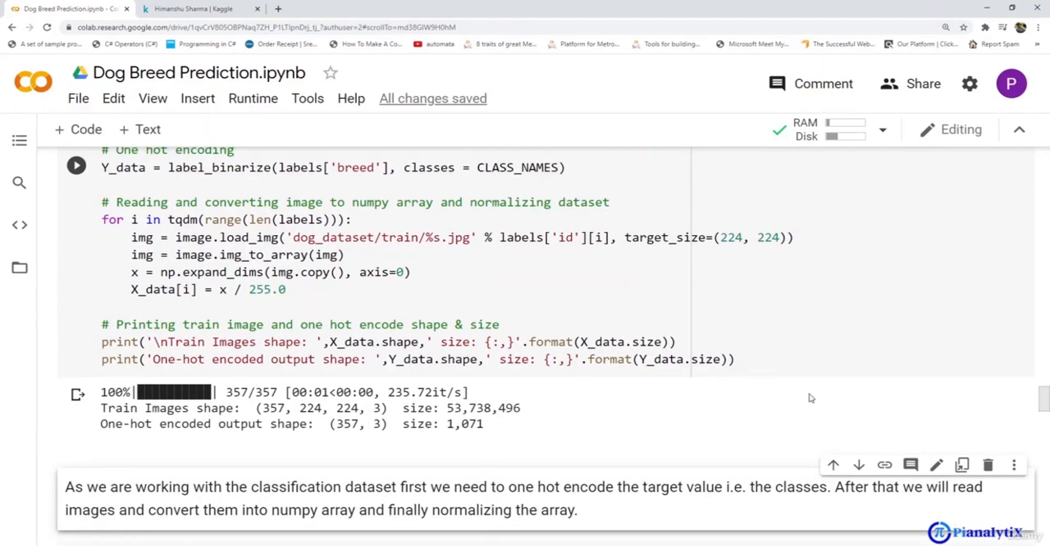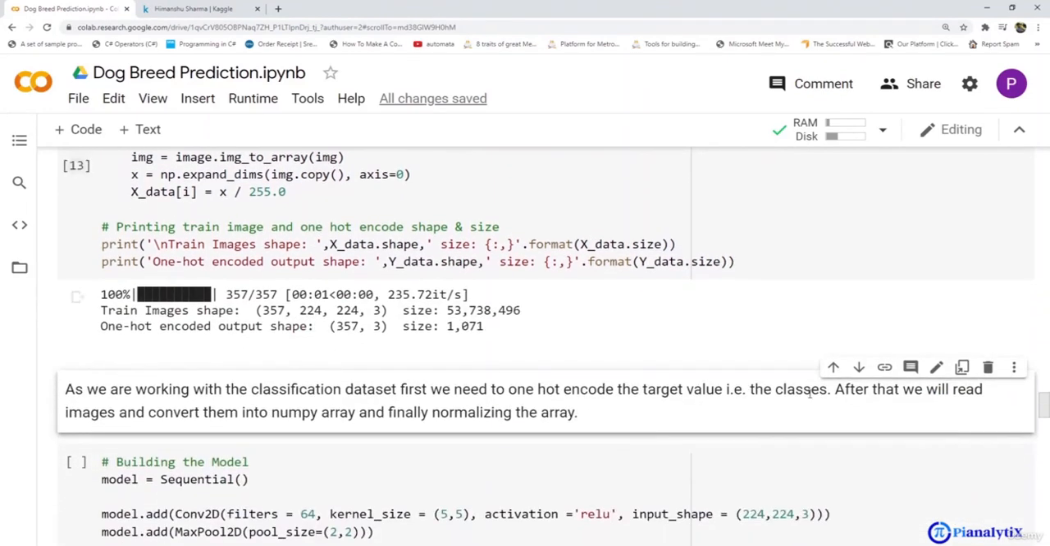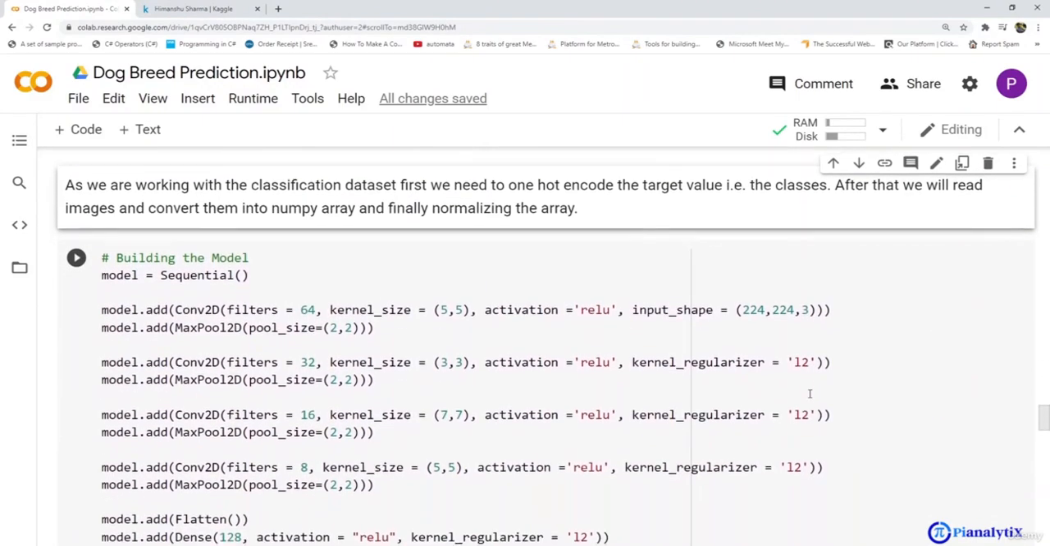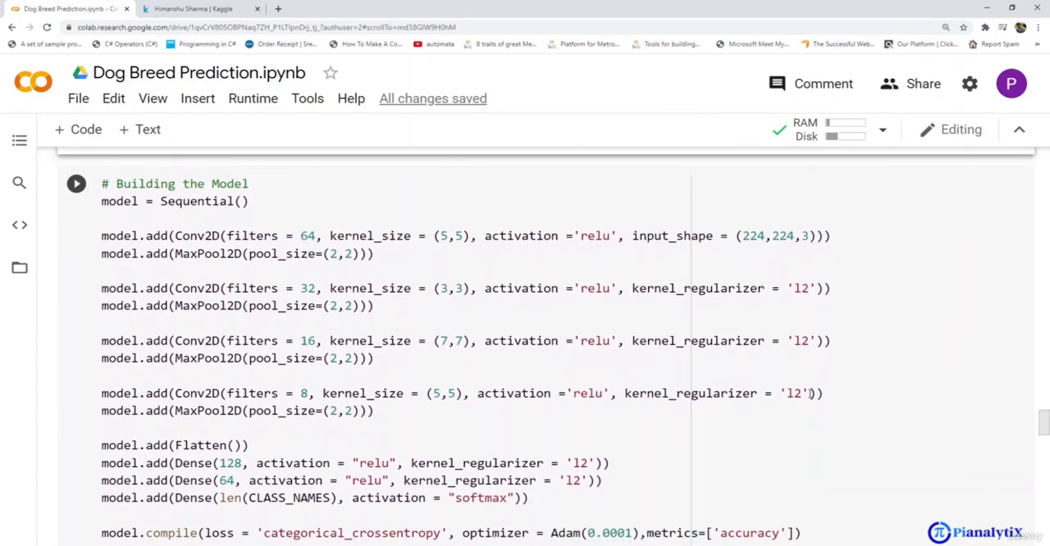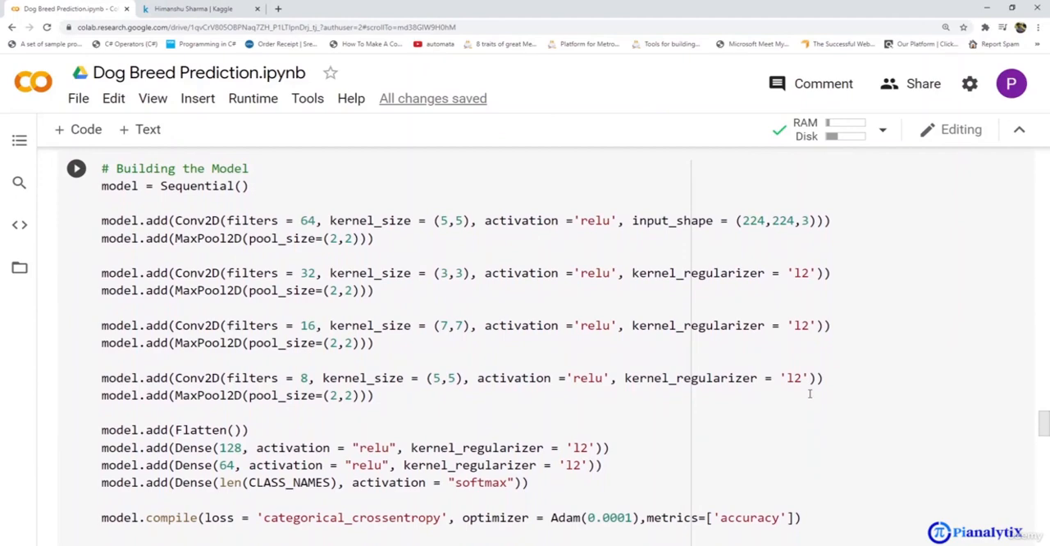Now next we will see how we can build the model for it. As we are using a CNN, we will take layers such as convolutional 2D layers, max pooling 2D layers, as well as flatten. Then we'll apply the dense layers and then the final layer. So let's go through these one by one. We're taking the model as sequential. As you can see here, we are building a sequential model.